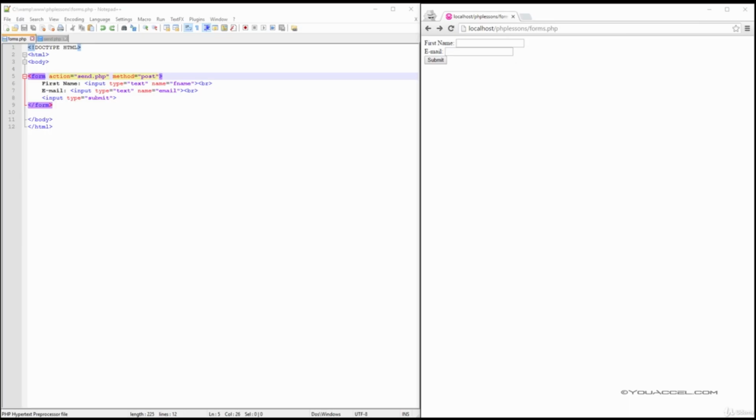In this lesson, we'll link an HTML form with a PHP script. We'll also explore the difference between the post and get method to transmit data. As you can see in our HTML form, we have two inputs. Both inputs have a name attribute.